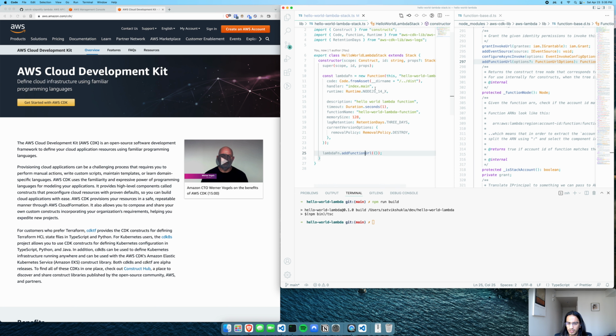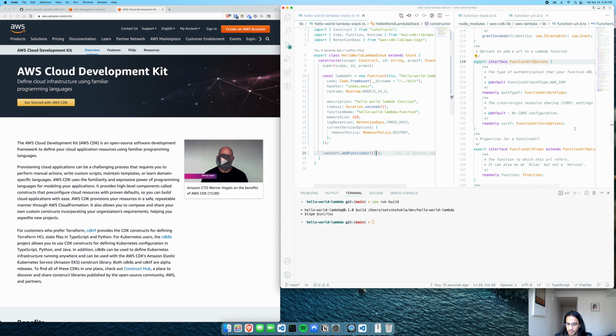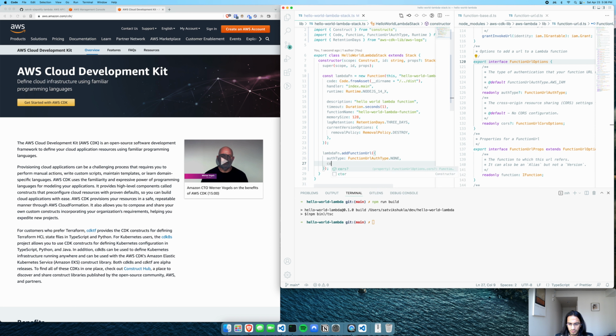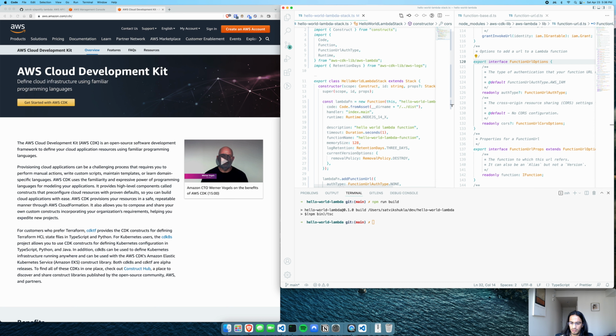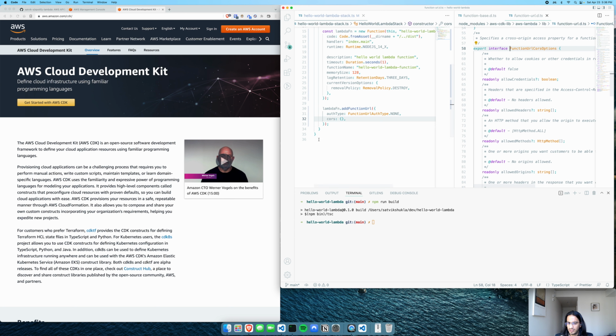So we will call lambda function dot add function URL, which will help us do that. And then we have to provide some optional function options. So let's see what they are. The first one is auth type. By default, it is going to be some IAM role. We do not care about any authentication right now. So for now, we can just say okay, none. And then we also need to specify some cross origin policy. Otherwise, if we call it from our browser, the request will basically get blocked.